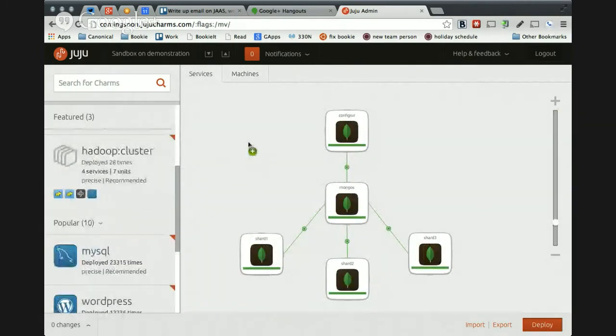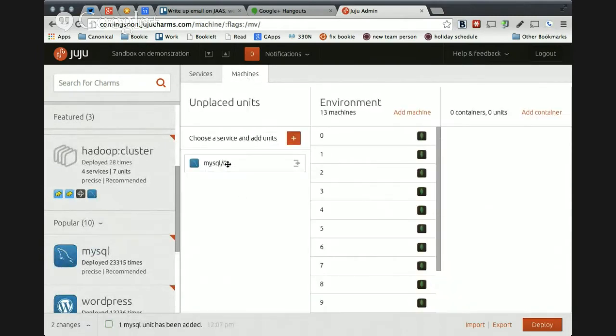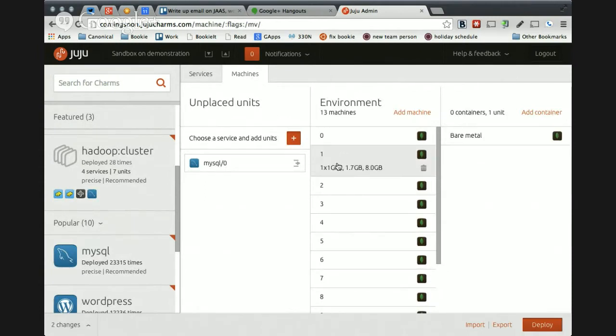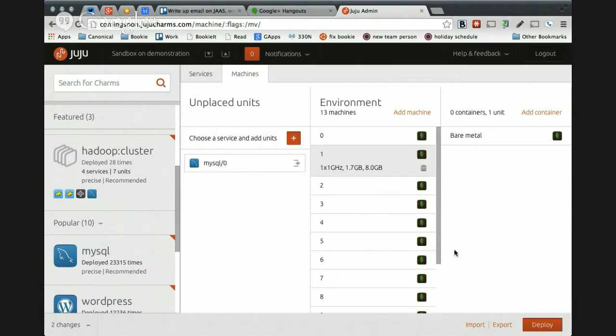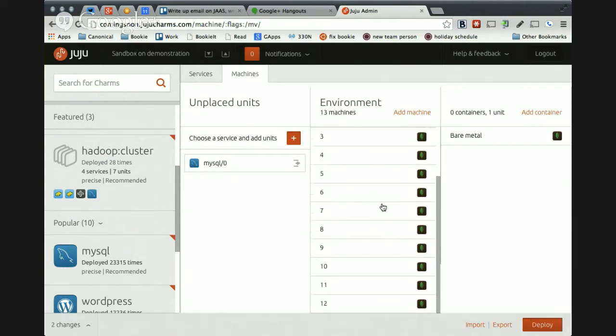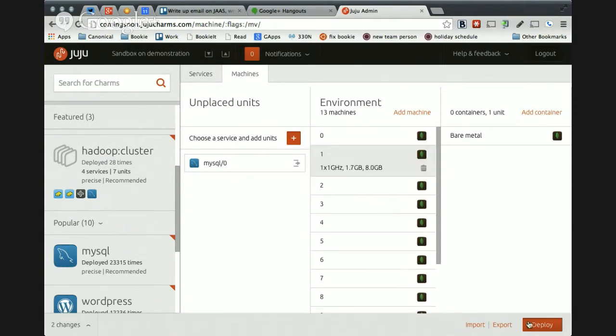And I can go back to the service view. Let's say I want MySQL in here for some reason. I can now go back and I can actually manually place this MySQL unit and put it on an existing machine. So I can go through and actually create a container, or I can stick it on a new machine. And if we look, well, this is why it's not deployed yet. This is stuff that's coming not this week, but in the near future.